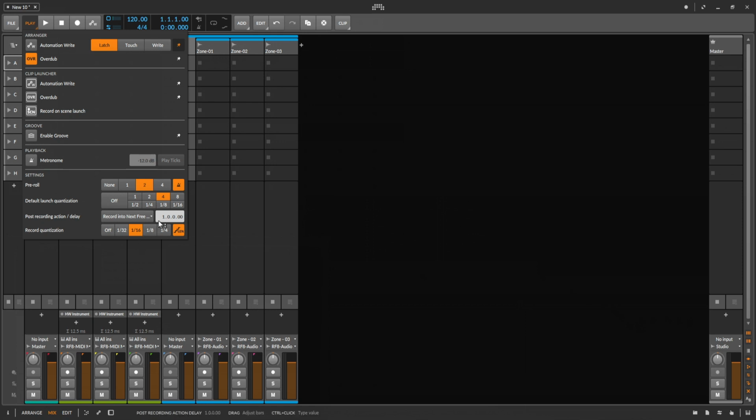I'm choosing this, and I'm going to let you know once we do the recording process. And here, this field is for the number of bars, or the duration after which Bitwig will record into the next free slot. I'm going to choose 4 bars. Also, you'll come to know when we record why I'm choosing 4 bars.